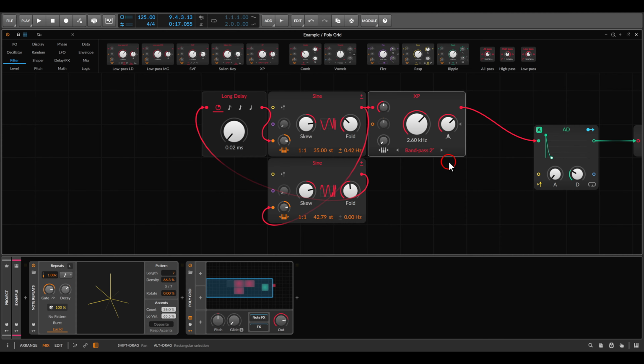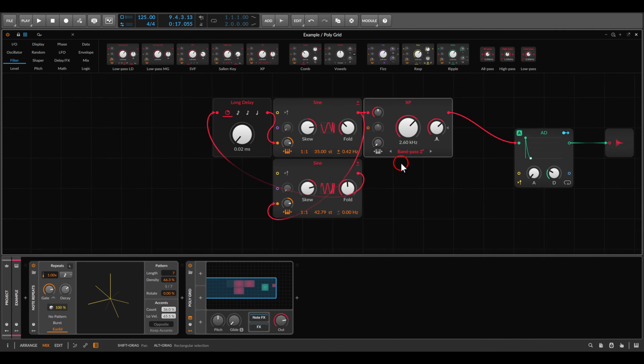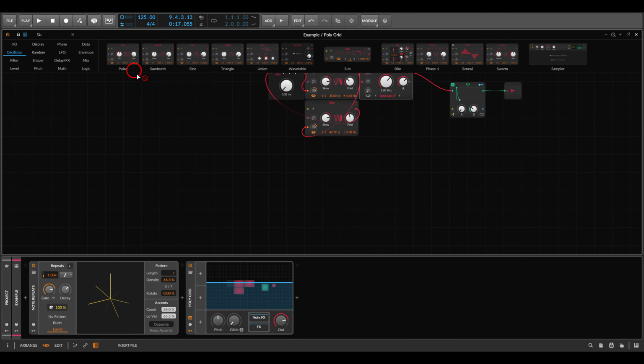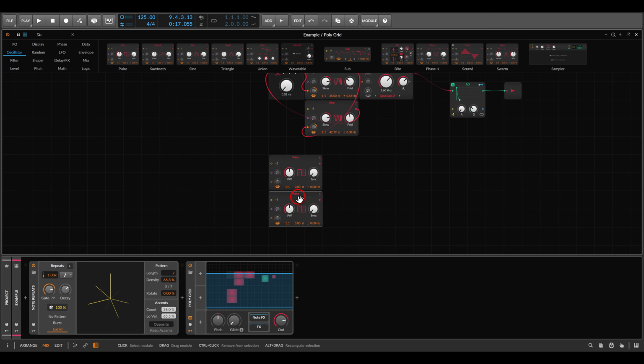Now let's add the second layer, the metallic layer. And this we will do with 4 pulse oscillators, right? So let's say 1, 2, and then 3 and 4. You can use more, of course, to get different results, but the idea here is to mix them and detune them and then get something a bit more metallic sounding.